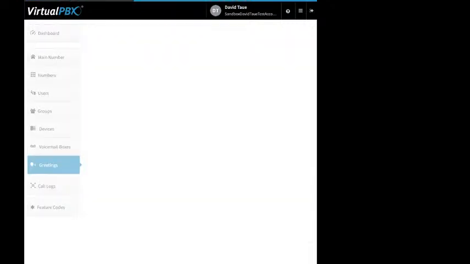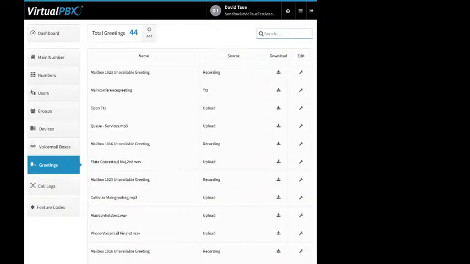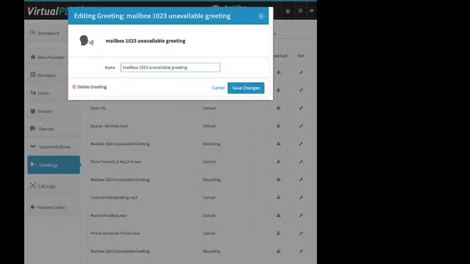The greetings manager shows all your greetings on the account and what they're named. The source is either recording, TTS, or upload. TTS is text to speech. You can download a file so you can listen to it, see if it's still relevant. You've got a little wrench icon here, so you can either change the name so it's something more easily recognized, or you can get rid of it completely.